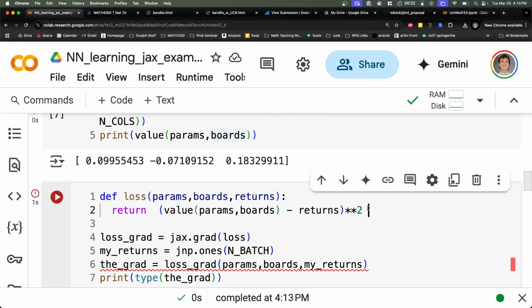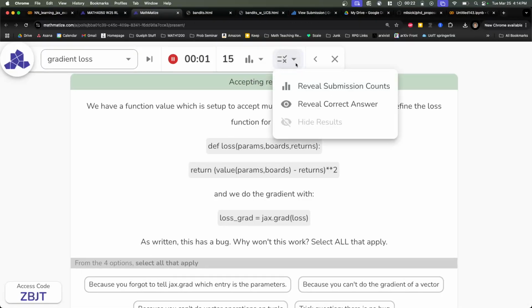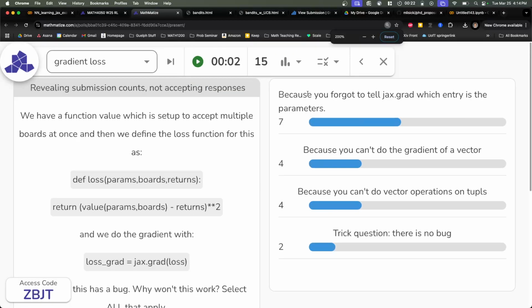So when you run it, and what did you guys say? What do you think will go wrong? Here it is. What we think will go wrong is, drum roll, most people think the thing that is wrong is you forgot to tell JAX.grad which entry is the parameters. So over here, JAX.grad of loss. Loss actually has 3 inputs, parameters, boards, and returns. How is JAX supposed to know that the params is the right one?